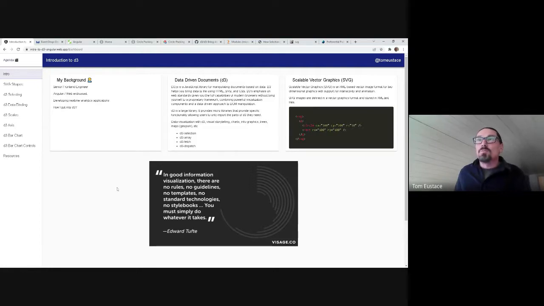So he says, "In good information visualization, there are no rules, no guidelines, no templates, no standard technologies, and no style books. You just do whatever it takes."